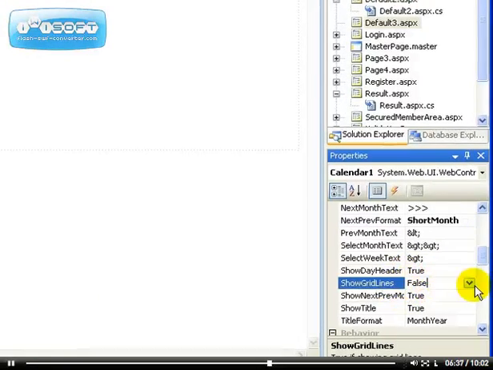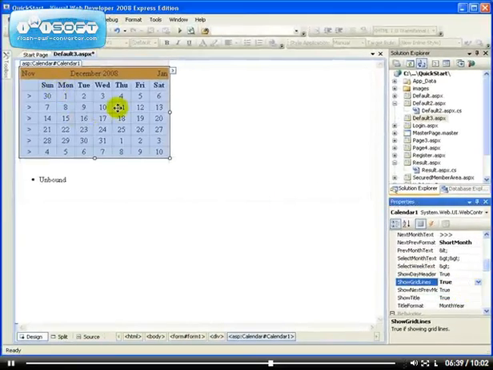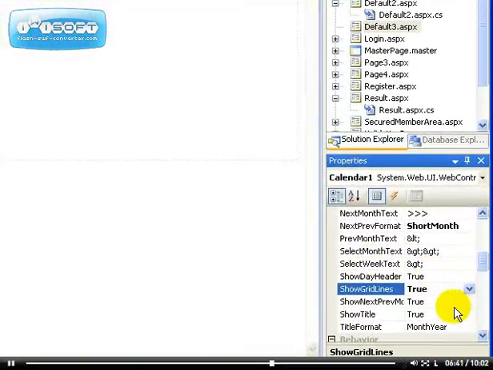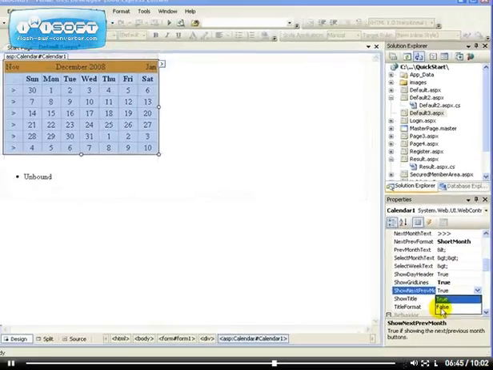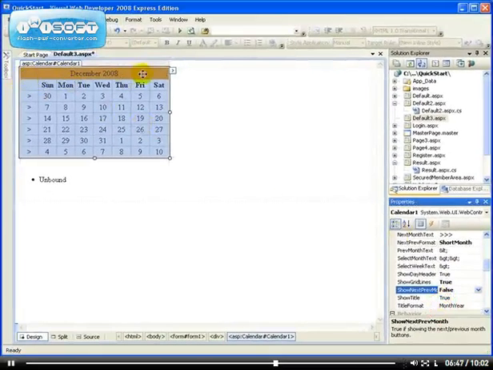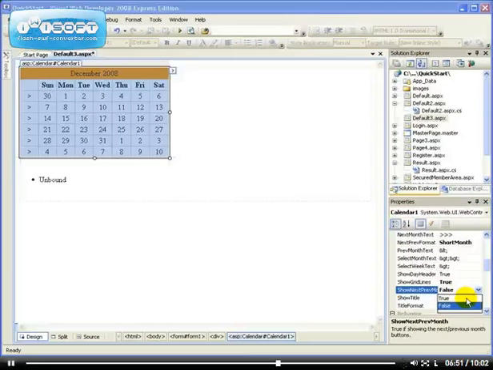You can show the grid line. Let's show the grid line. Can you see it shows the grid line now? And show next previous month true or false. If you set it to true or false, we will not see the previous and the next month. So let's set that back to true.